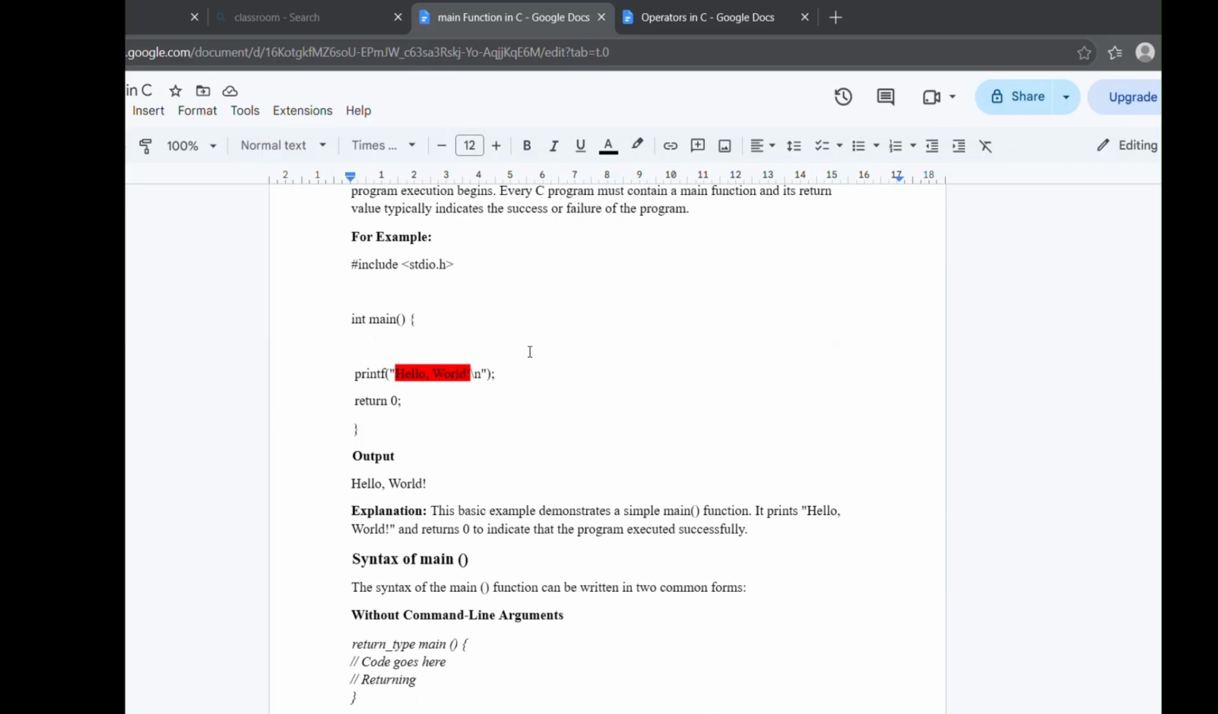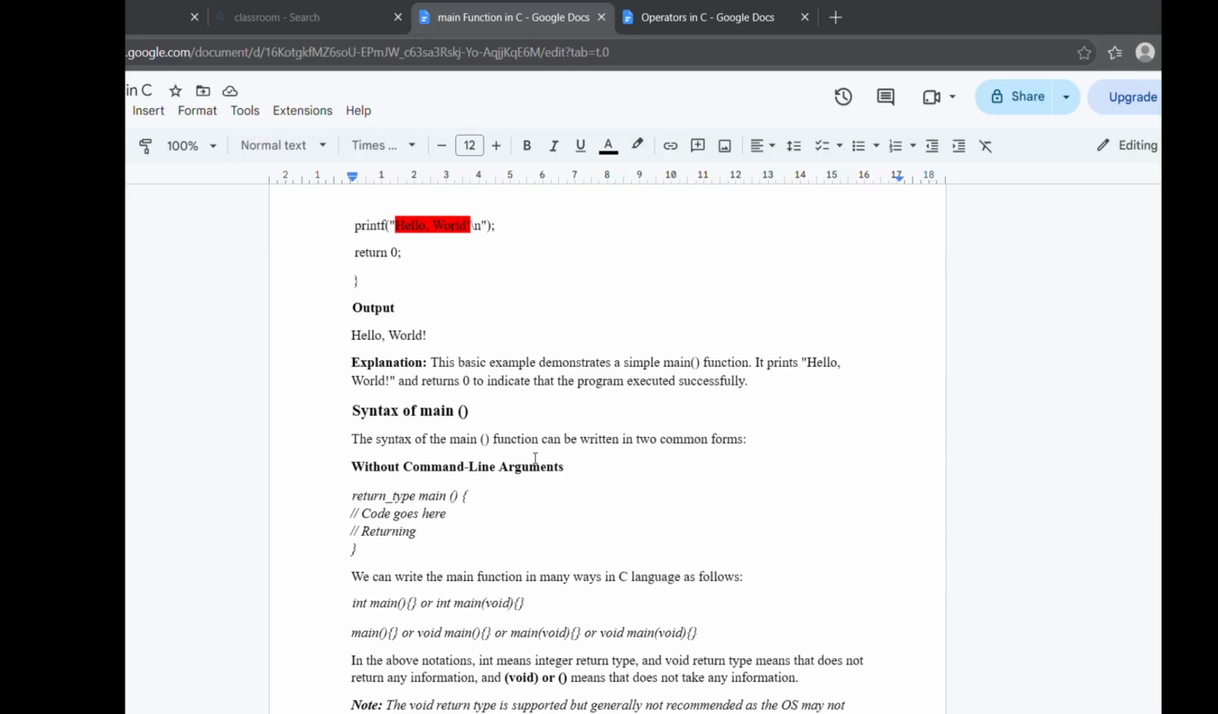The basic example that demonstrates a simple main function is this. I'm talking about this example, right? It prints hello world, and return 0 indicates the program executed successfully. And we got the output as hello world.